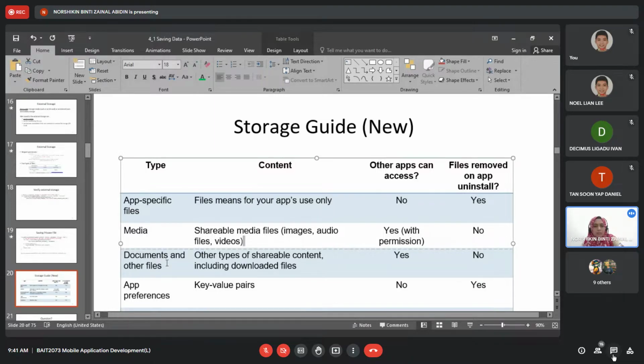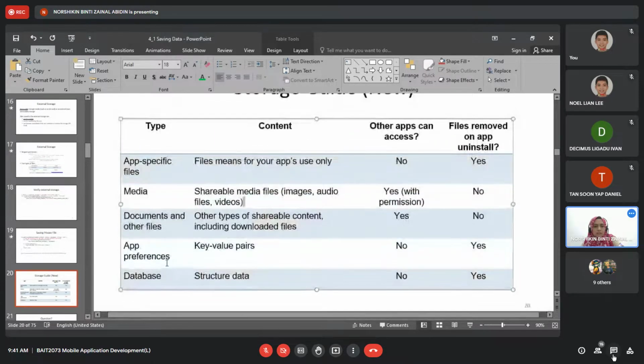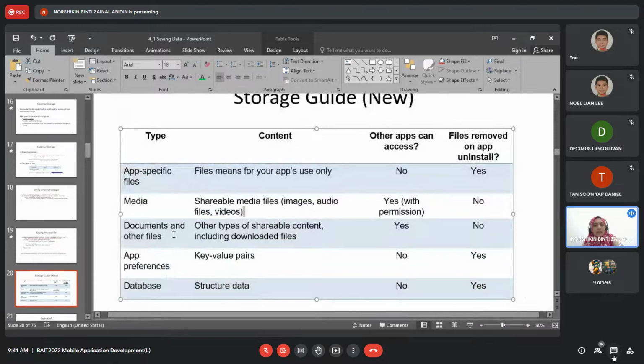Next is document and other file. Other types of shareable content, including downloaded files. Okay, any file that I download in my phone, can other apps access? Yes, but this one actually with permission. Okay, with permission. Files removed on app uninstall? No, it will be there.